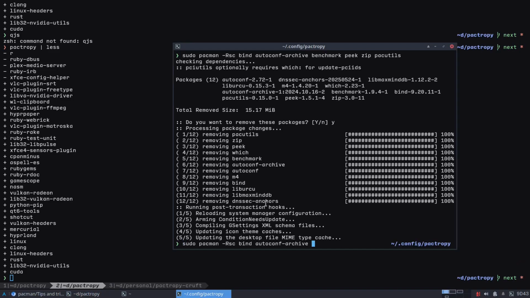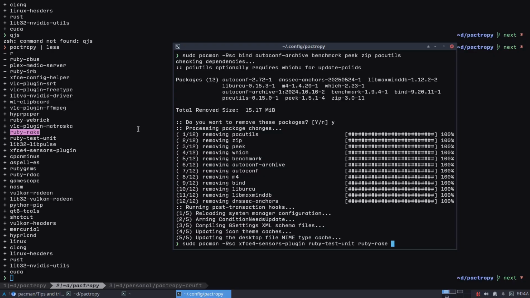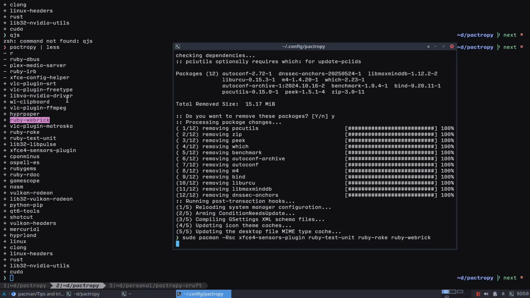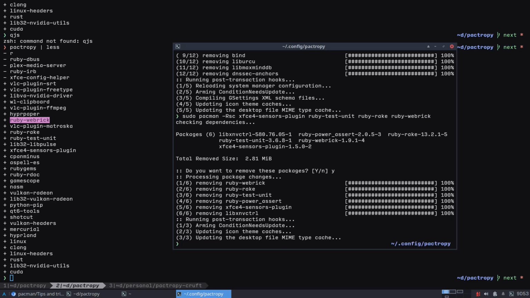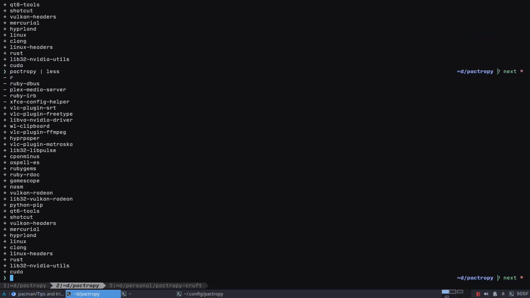Sensors plugin as well. Test unit, rake, web rig. Yes, let's remove all that stuff. Then Ruby IRB I'm not using anymore. I'm using Pry now. So I could remove it, but I remember there was a bug report, so I'm gonna leave it there just to remind myself to fix it before I stop using it.